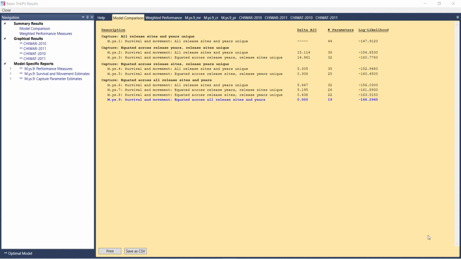The Delta AIC values indicate that there is also some support for some of the other models, especially for MYS5 and MYS8, which have very low Delta AIC values. There is the least support for the models MYS2 and MYS3. Their Delta AIC values are noticeably larger than for other models, which indicates that they are not well supported by the data.